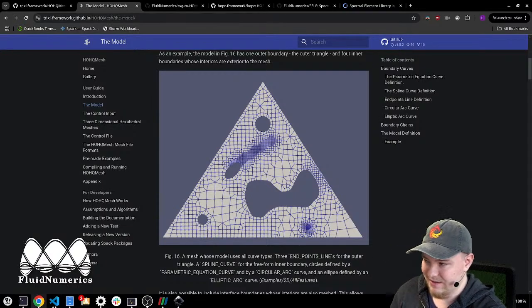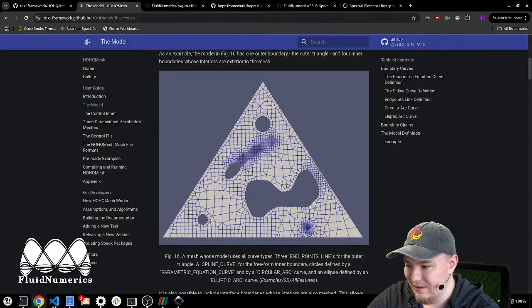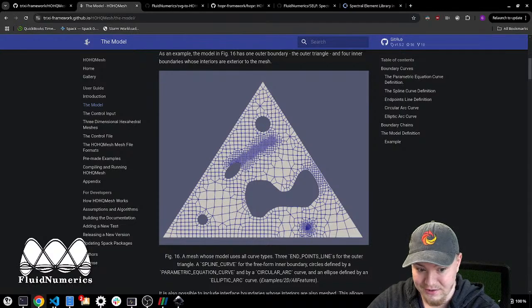It takes in a dot control file, and you can pass in a few different parameters to define, like in this example, the outer boundary, which is defined by this triangle shape. Then there are circles and ellipses, and even refinement regions in here, and this crazy spline shape in the middle. The spline shape is what we will be making the most use of.